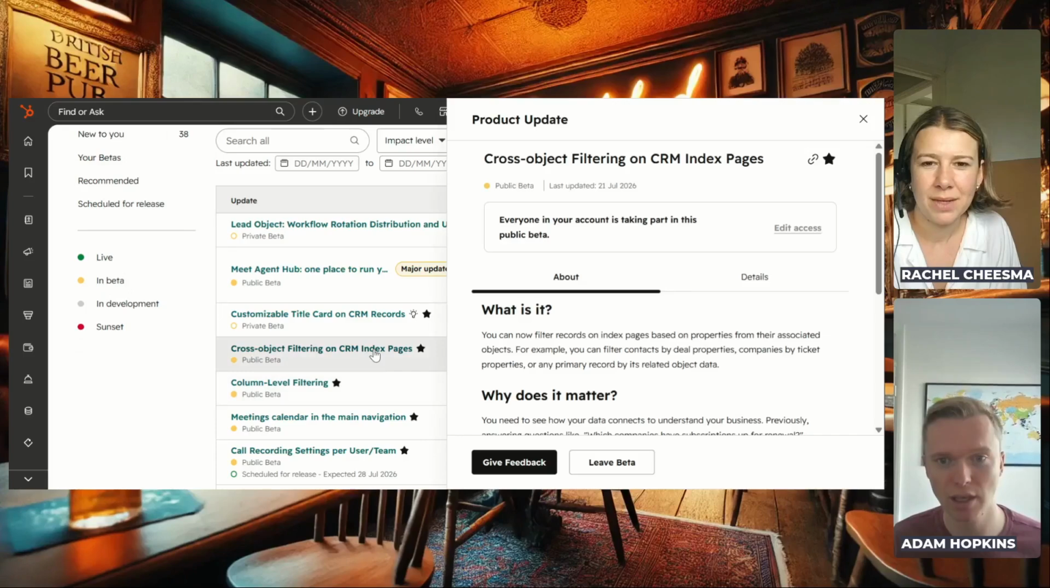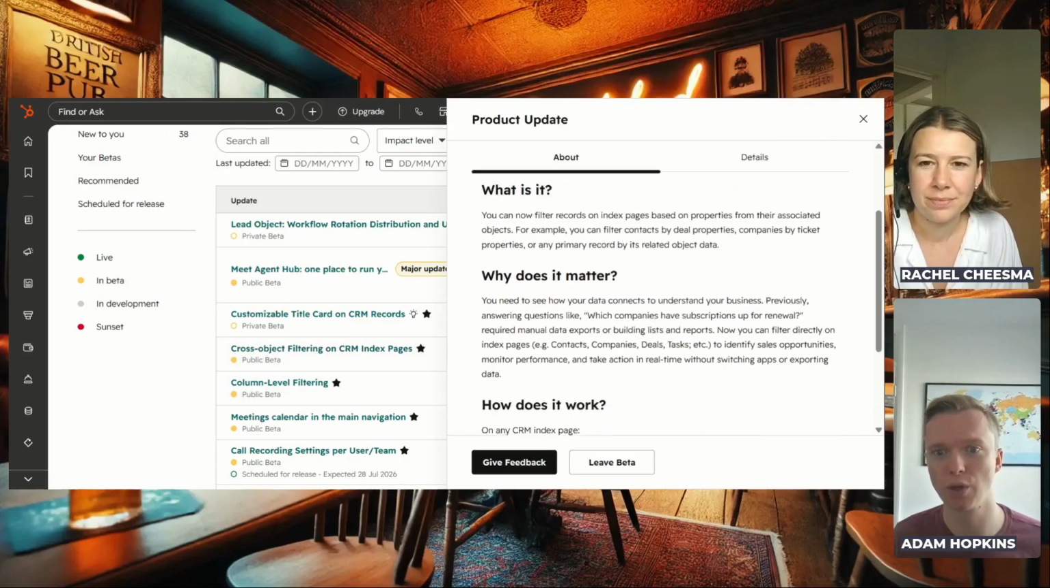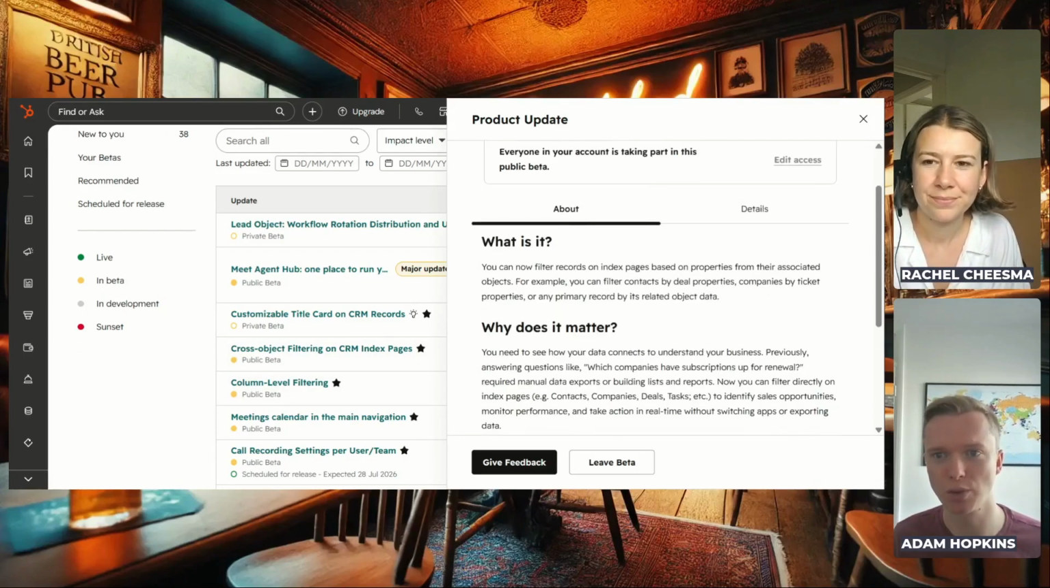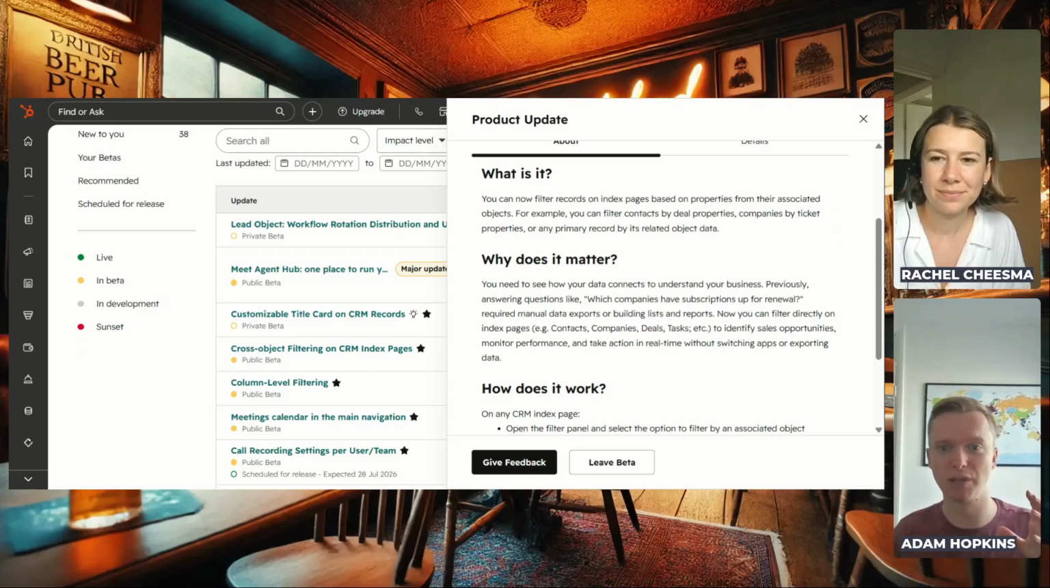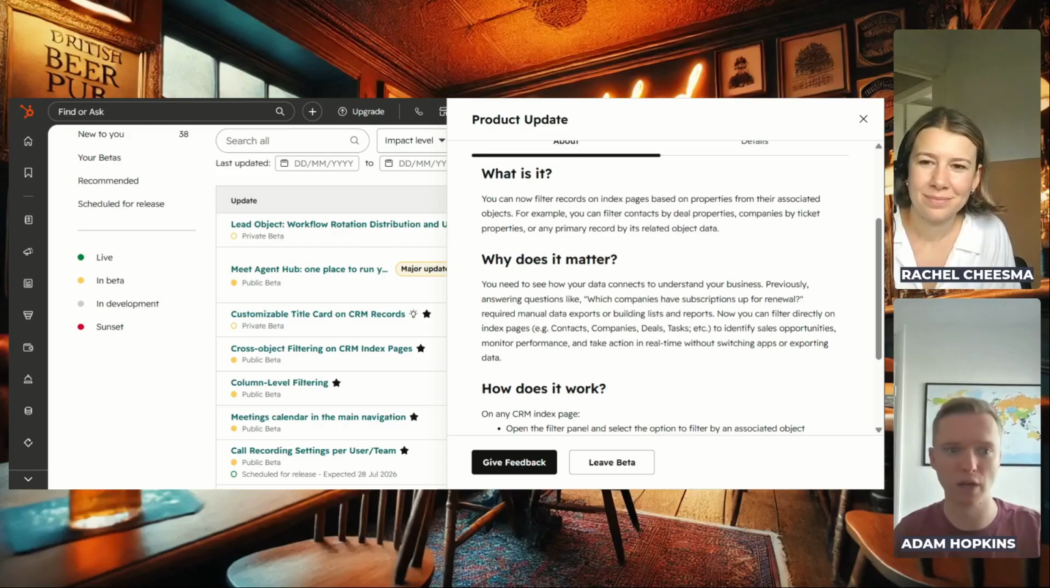Another one that we love to see is the cross-object filtering on index pages. No screenshots, which is always a shame. But effectively, you could be looking at your companies in the index view, and you could filter those companies based off of deal properties, or vice versa.